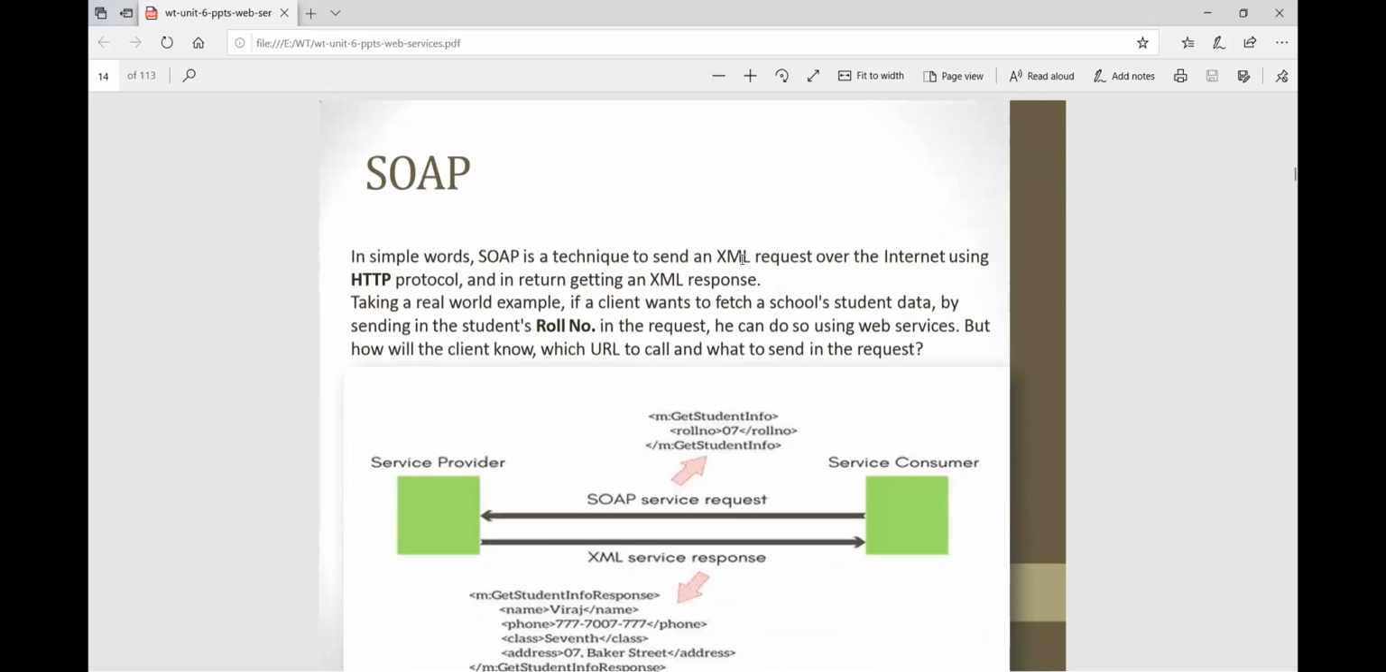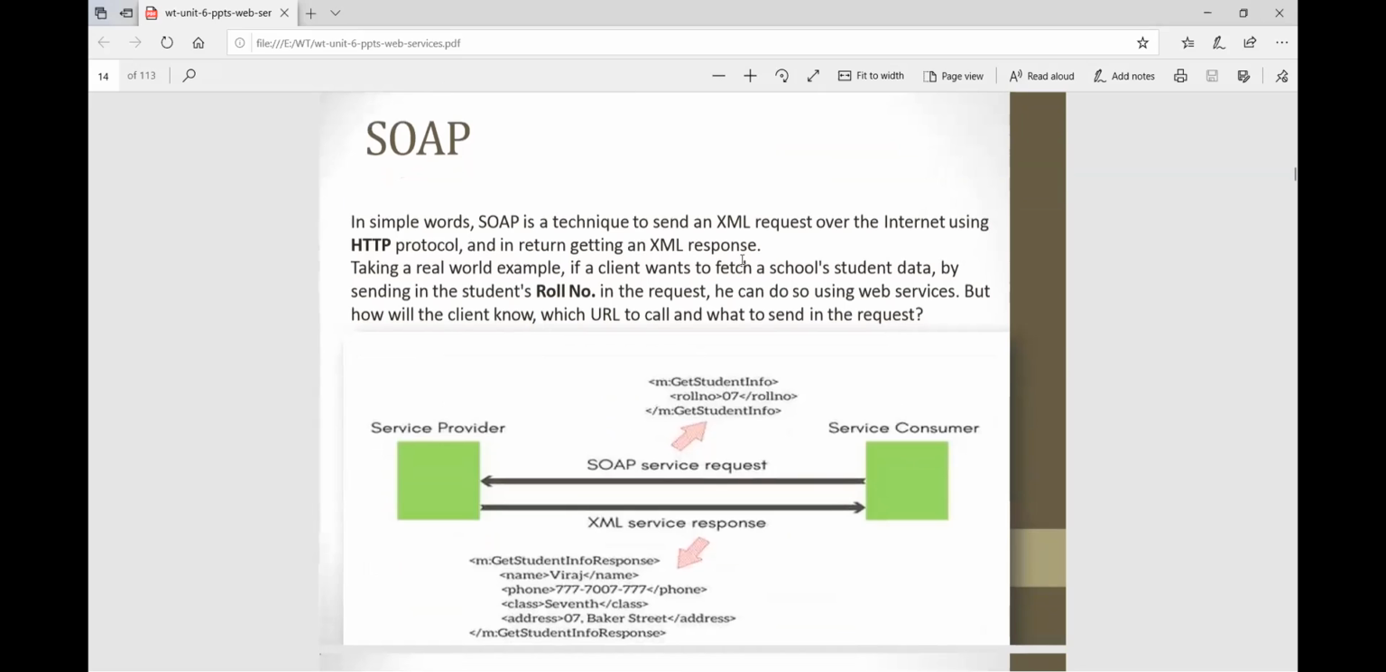So SOAP, see here, a simple word. SOAP is a technique to send an XML request over the internet using HTTP protocols. You can see here service protocol. What? SOAP, service request. Service consumer can send the SOAP request to service provider. Service provider can reply with the XML service response.